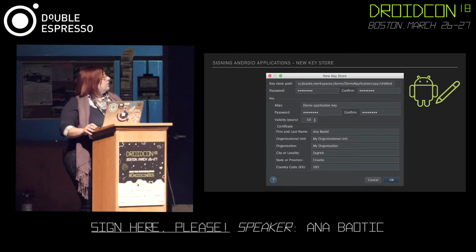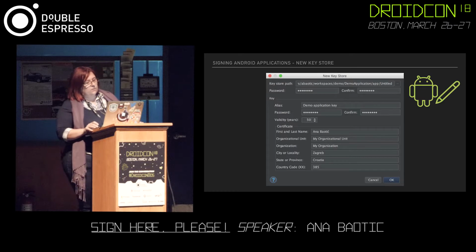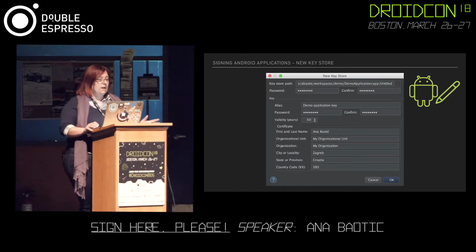So basically, if you want to sign your application, and if you don't already have a Keystore, a custom Keystore for your build, Android will greet you with this cute little dialog, which basically allows you to define the Keystore, where it is and where it will be used.